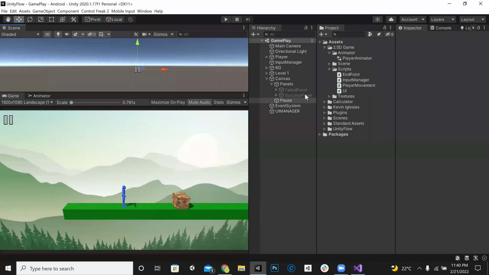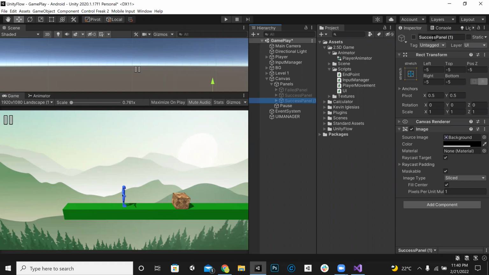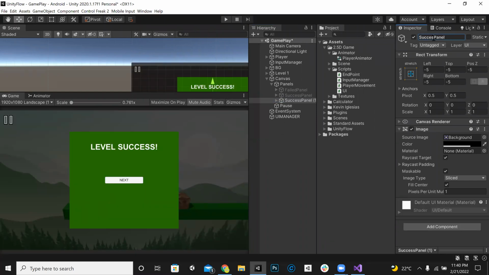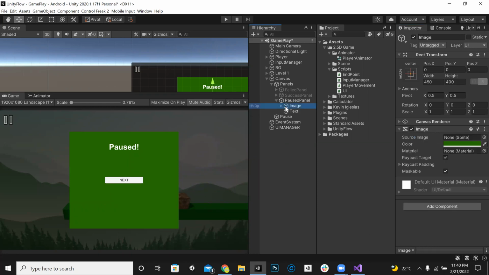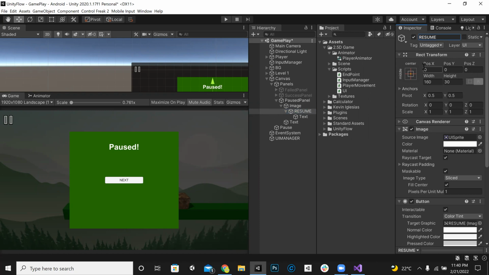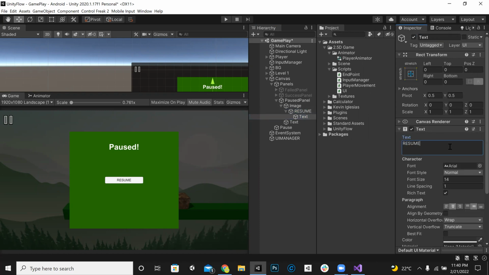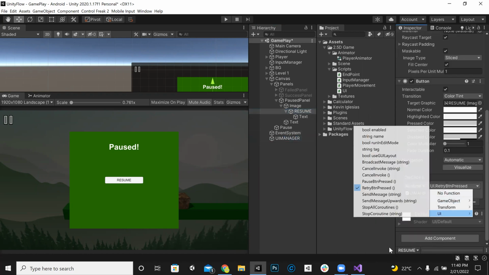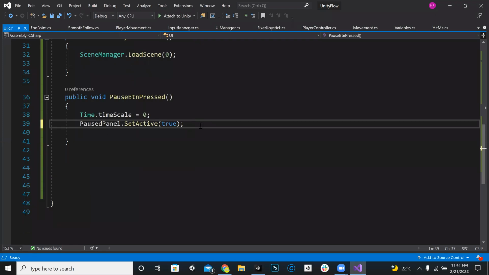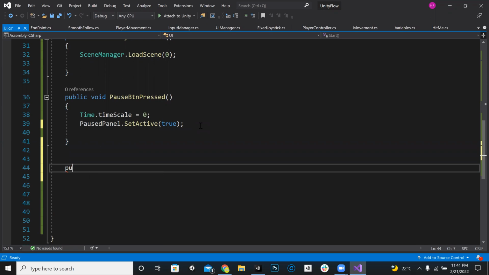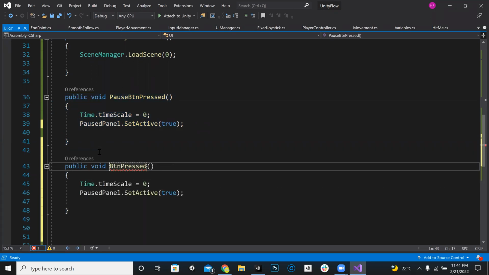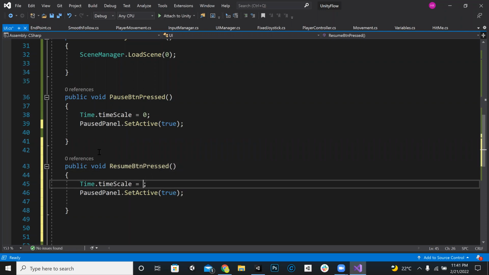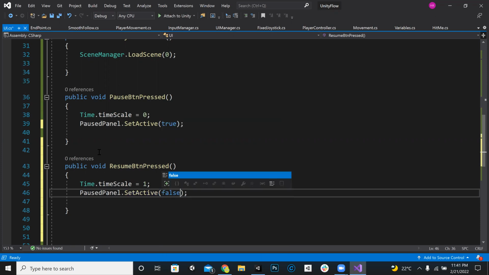In the Unity editor, we can just duplicate the success panel, open it up, and change the name. We can change it to pause, and change the text to pause, and change this button to resume. Then select the resume method. We have not created a resume method. For that, it is very simple. Just copy the pause method and paste it, and change the method name to ResumeButtonPress, and we can set the time scale back to 1 and make the pause panel false, vice versa.